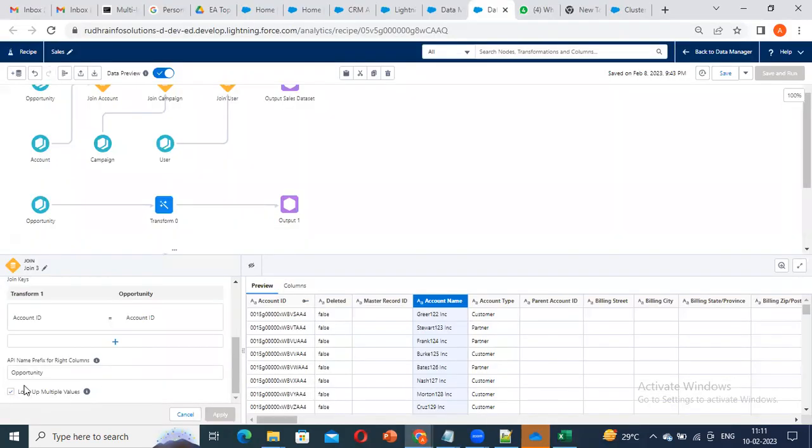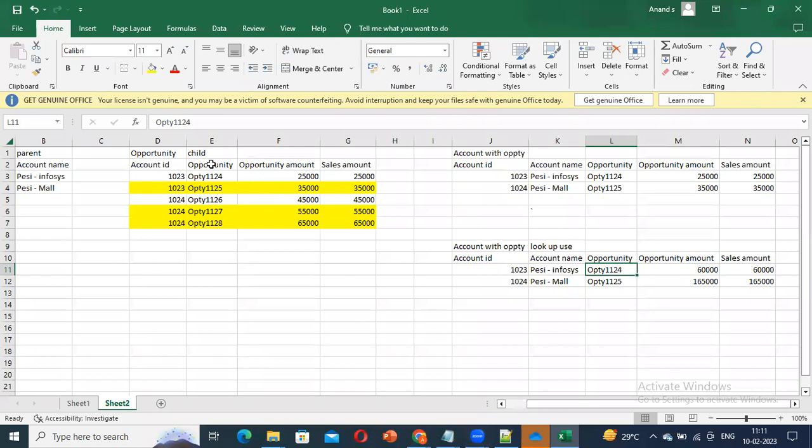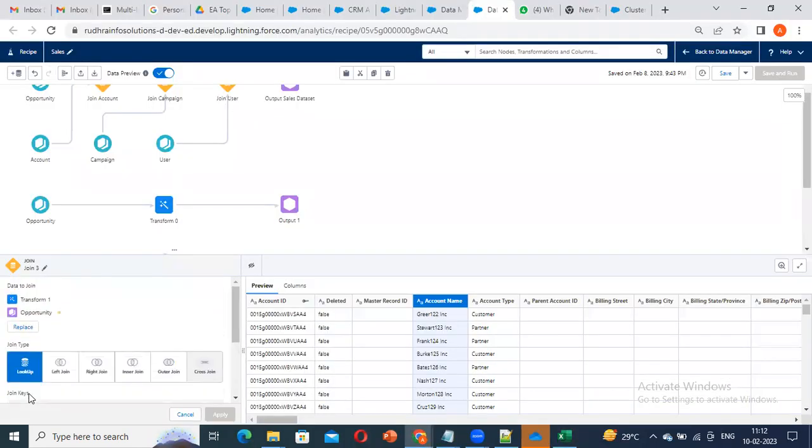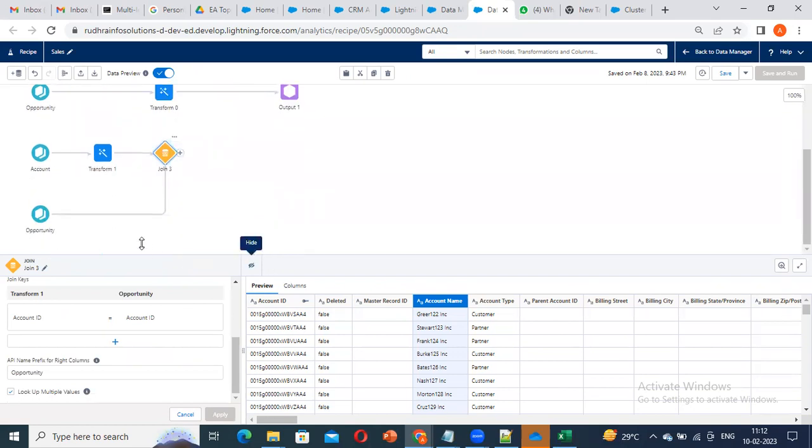That is why, when we are joining the parent with the child, or when we know there are multiple values in the B table, it is always recommended to use the multi-value functions. So this is how you use the multi-value join here.